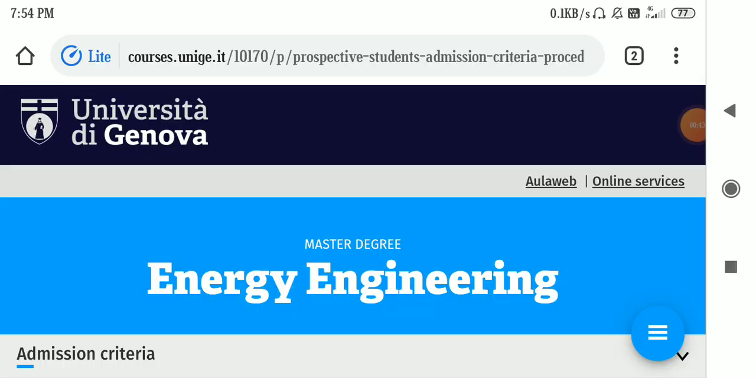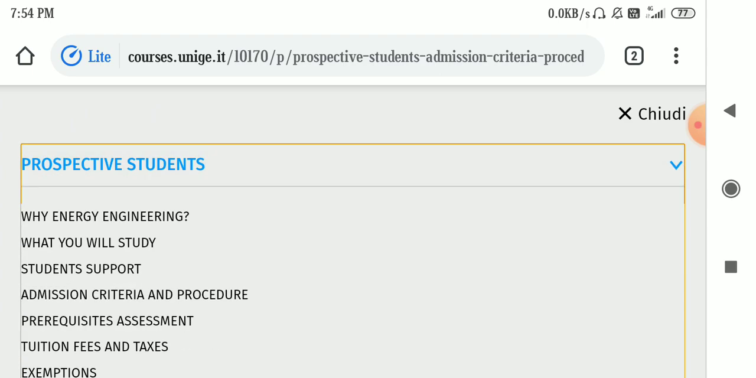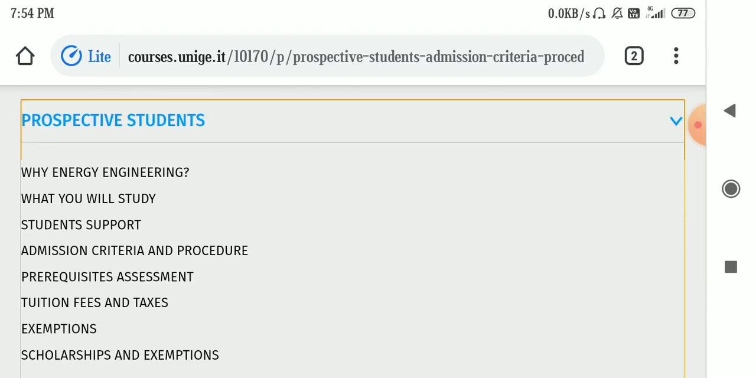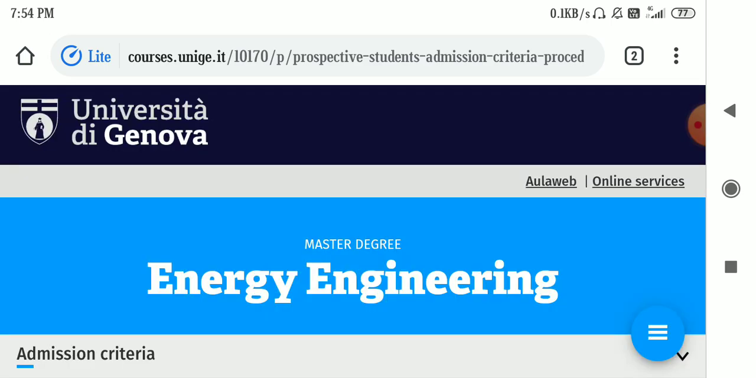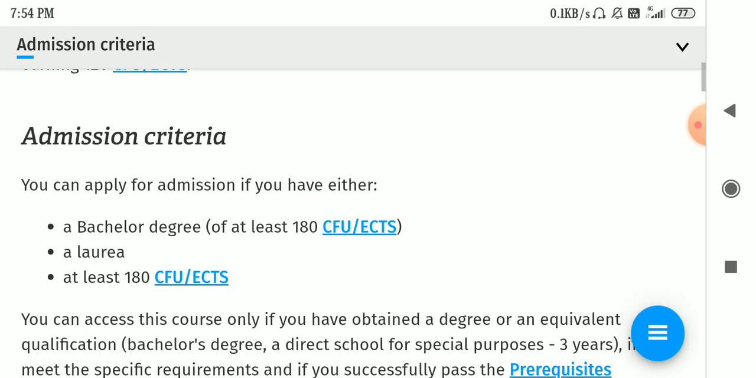Let me tell you about this navigation. I have clicked on the three line button. After clicking this, I went to prospective students, and here you can read about the whole process. I'm clicking on admission and criteria. Done. This is the admission and criteria process, which requires a bachelor's degree of 180 ECTS.